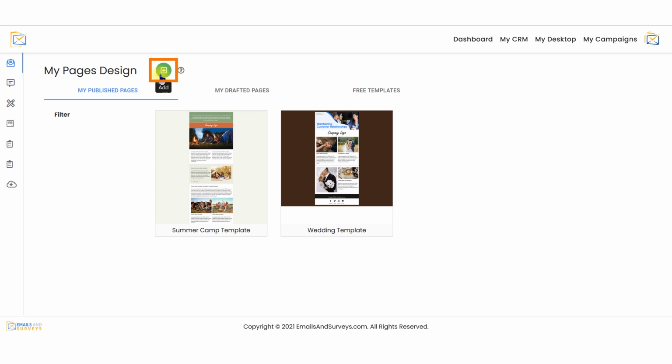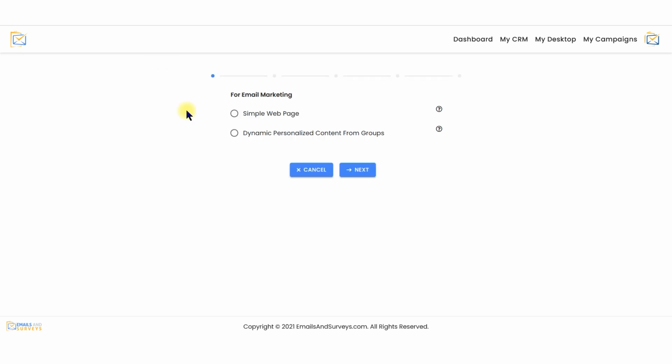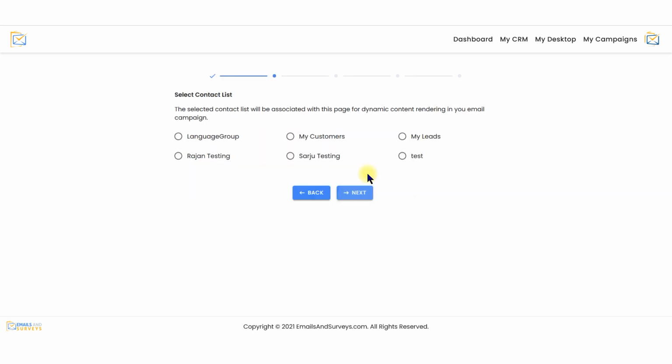In My Pages, by pressing the plus icon, a user can create a new page. If you would like to send a simple HTML page or a dynamic one that can source fields in your contact list, we will build a dynamic page in this example. Next, select a group, My Customers.